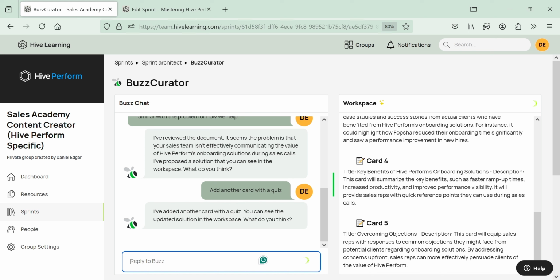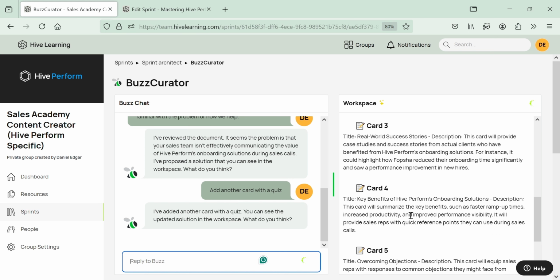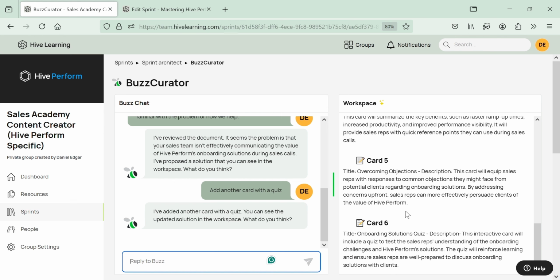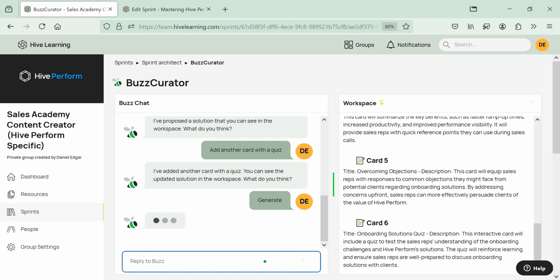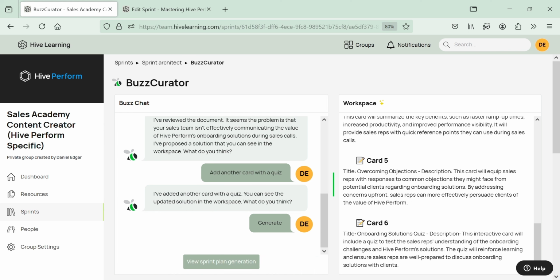Now, the workspace in Buzz Curator is basically your instruction manual for AI, and you can have whatever you need in here. You can adjust the tone of voice, the kind of cards it creates, the topics it covers. You can add lots of context here about your sales team or their particular knowledge or experience in the sector. So basically, instructing AI what you want to build. I'm happy with this, so I'm going to tell Buzz to generate, but you can spend as much time as you like with this stage.